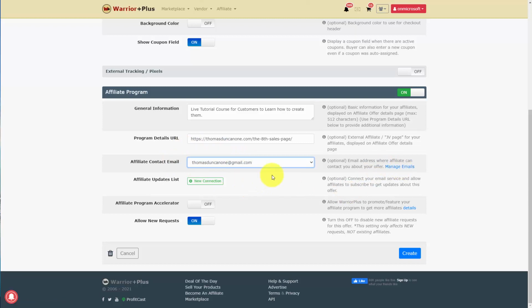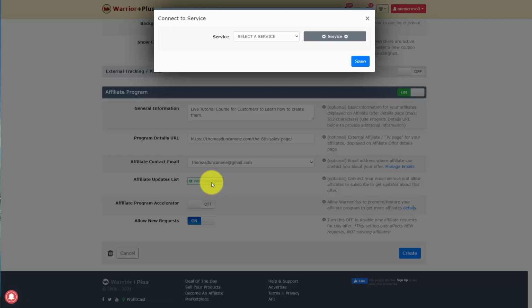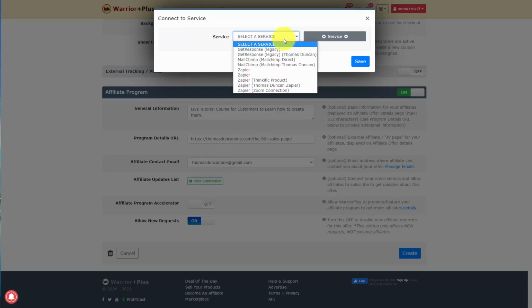Now you can make it so that when your affiliate applies, they can automatically be added to an email marketing list so that you can keep in contact with your affiliates. And to do that, you're going to click this new connection button. And then you're going to select a service that you already have set up in order to do that. Now for the sake of this video, we have already connected GetResponse and MailChimp to our WarriorPlus account.